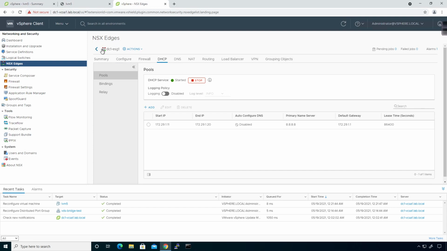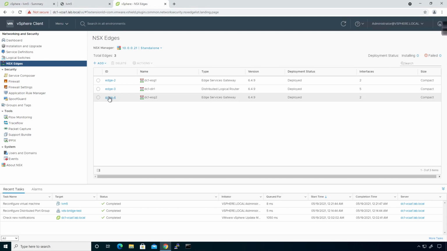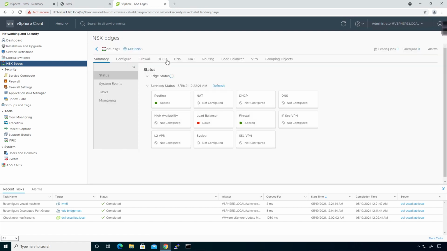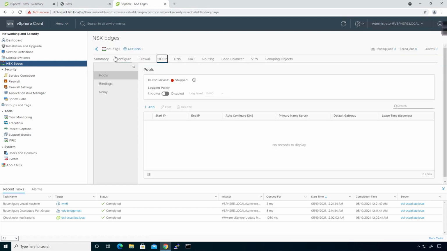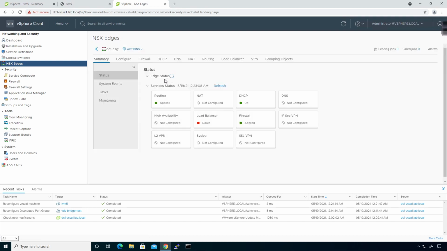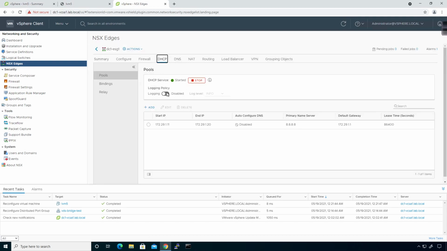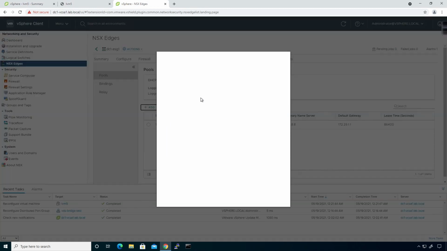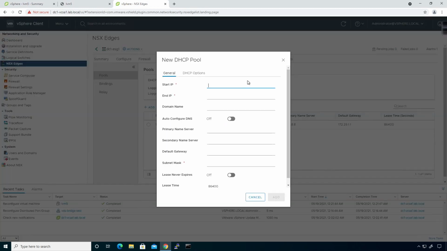The next thing I have to do is go over and do the same thing on Edge 4, the second ESG, and go to DHCP. Actually, before I do that, let me finish this one. I want to get the other DHCP scope knocked out real quick. I'm going to create another pool. This one is going to be for 172.29.2.11 through 172.29.2.20. Lab.local is my domain.